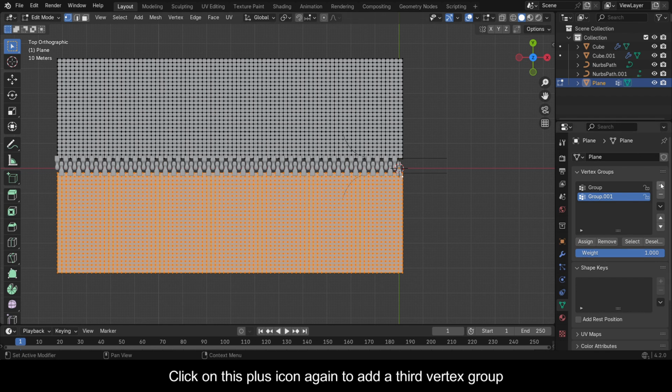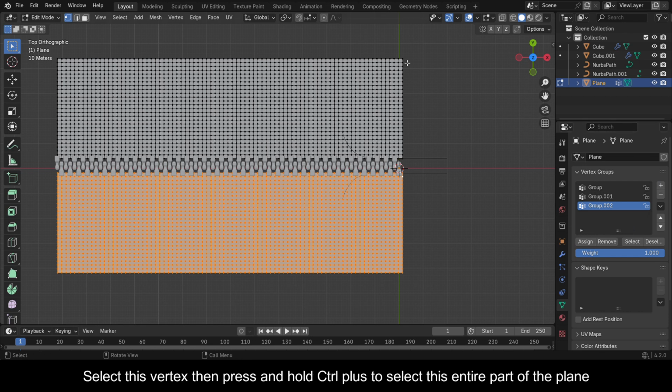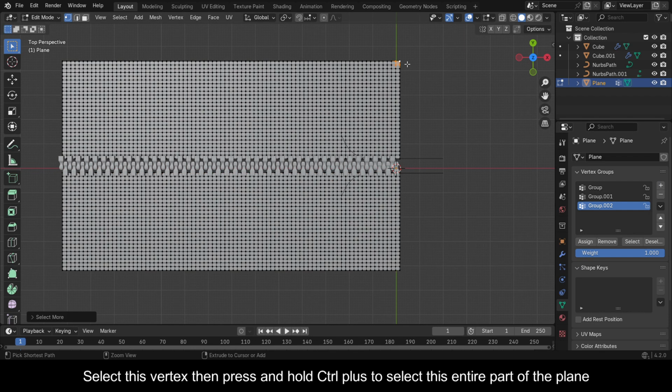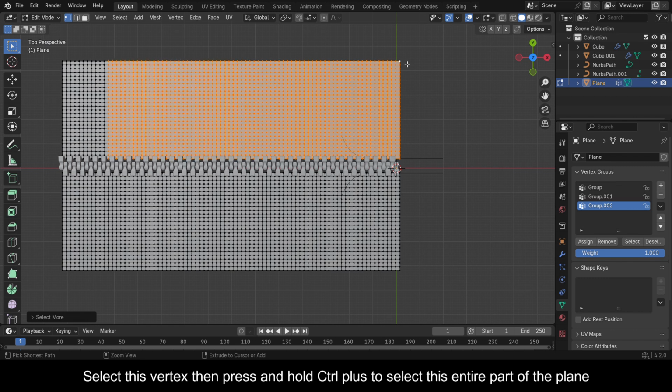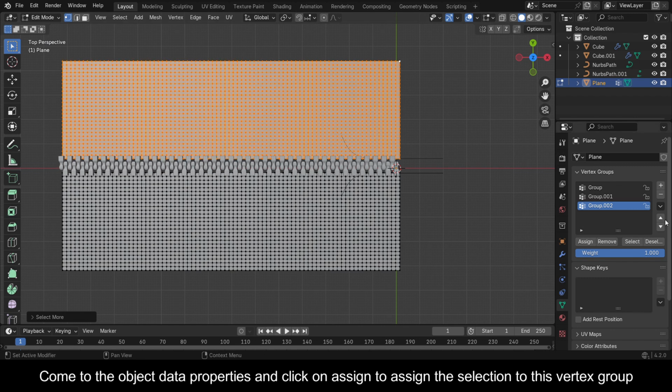Click on this plus icon again to add a third vertex group. Select this vertex, then press and hold Ctrl+L to select this entire part of the plane. Come to the Object Data Properties and click on Assign to assign the selection to this vertex group.